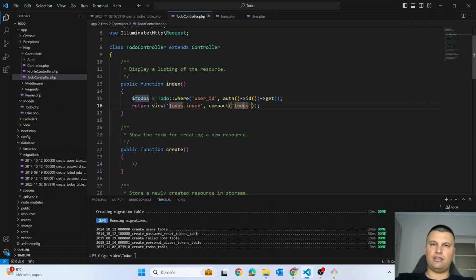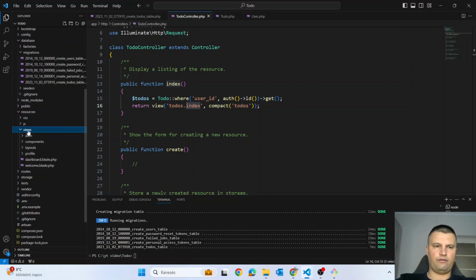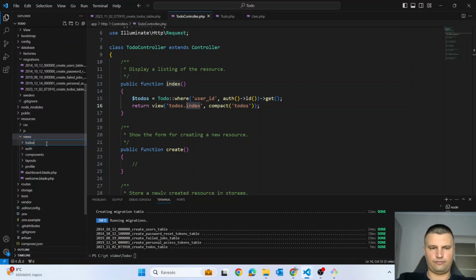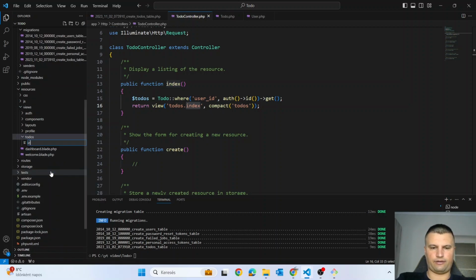Okay, but at the moment we don't have this view, so let's just create all the views: the index, the create, the edit, and the show views. So first of all, I will create a to-dos folder, and then I create all the files. For that, we need to go to the resources folder, views, and inside the views, I create a new folder called to-dos. And inside this to-dos folder, I create the index.blade.php file.